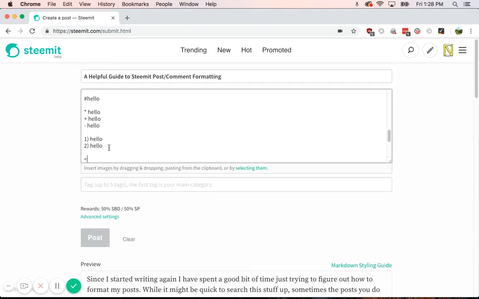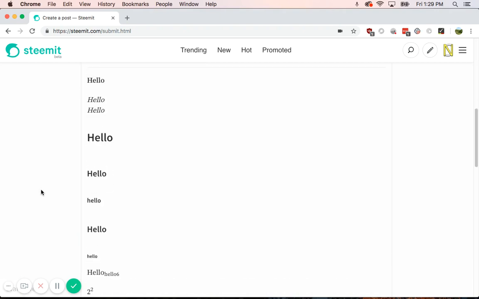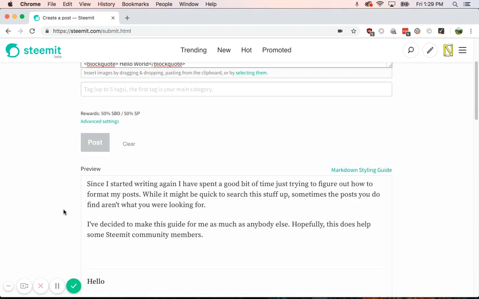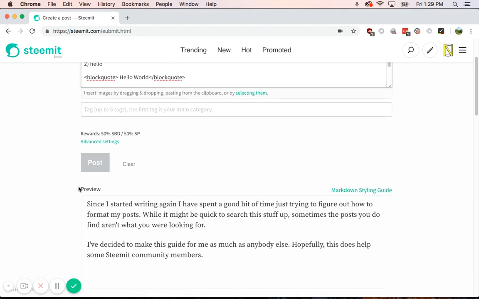Next will be block quotes. I'll first show you how to do it in HTML. So blockquote and hello world. Make sure you close it, or it's going to keep treating everything as a block quote. Go down here and it looks like a quote. But you can also do this with the Steemit markdown. Just put a greater-than arrow, space, hello world.